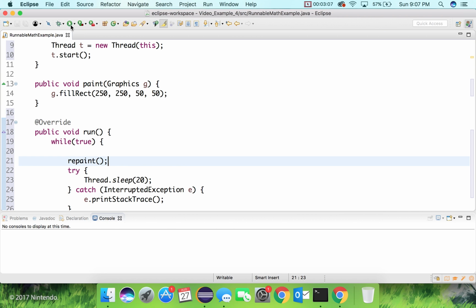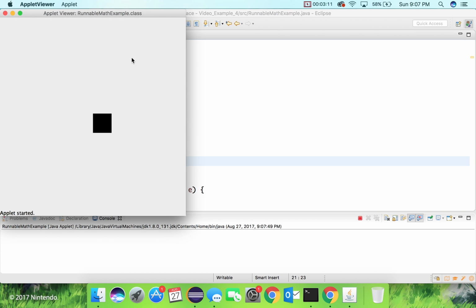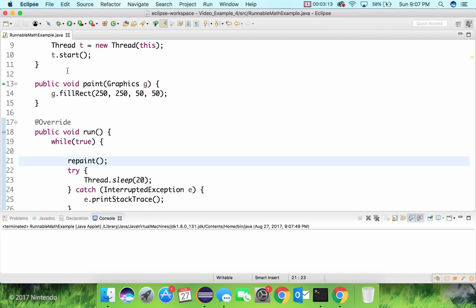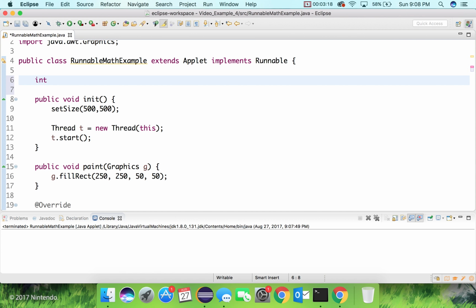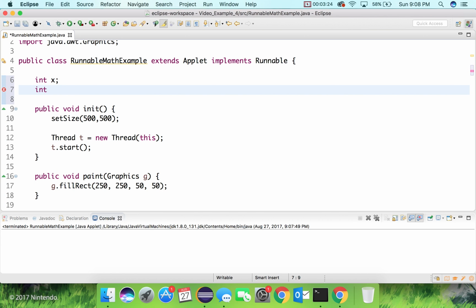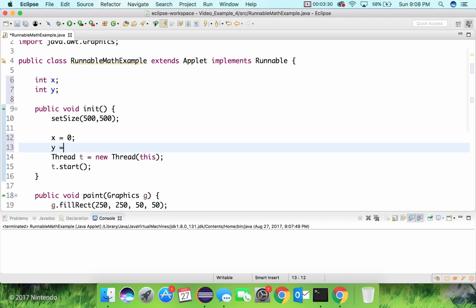So if I run this particular program, nothing fancy is going to happen. It's just going to have a screen with a box. So let's do some variables now. We're going to create an integer x, and we're going to create an integer y. I'm going to initialize these pretty easily. I'm going to do x is equal to 0 and y is equal to 0.